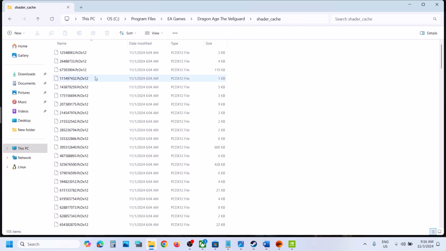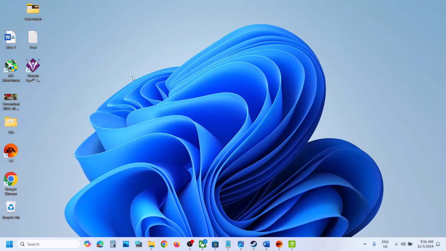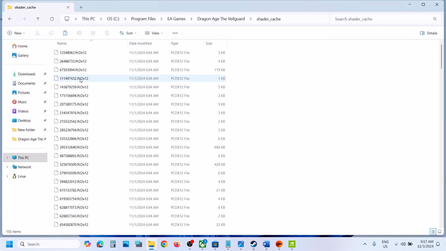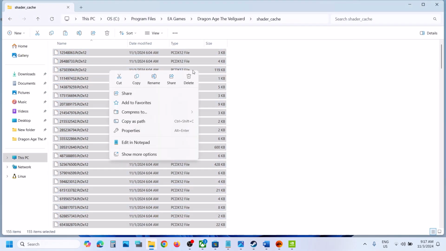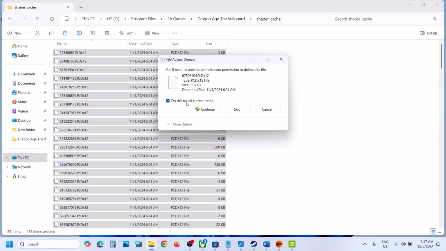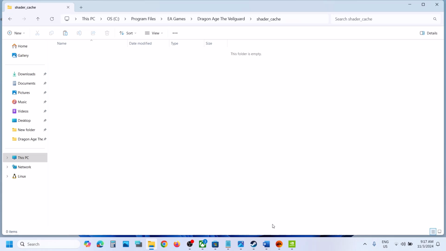Open this folder and first of all create a backup of this folder. So copy this folder and maybe you can put it on the desktop. Once you have a backup, so I have a backup now. Once you have the backup, now you can open this folder and select everything and then make a right click and then you can delete it. Once this is deleted, now you can launch the game and then check.